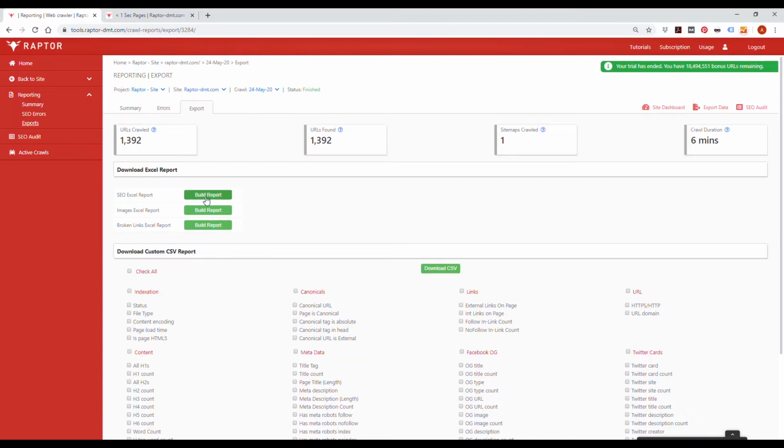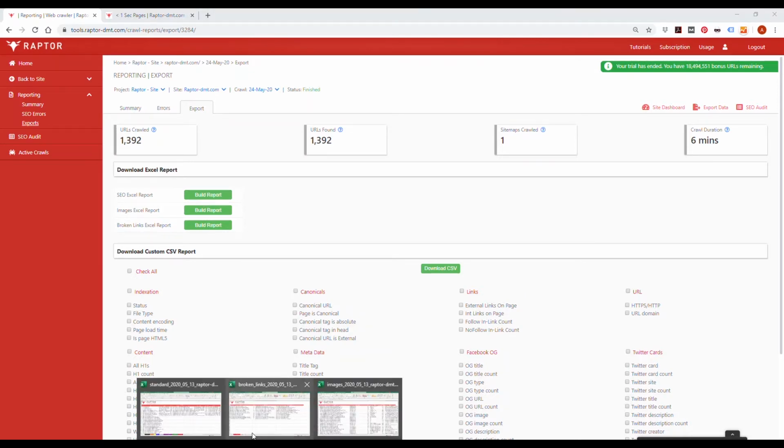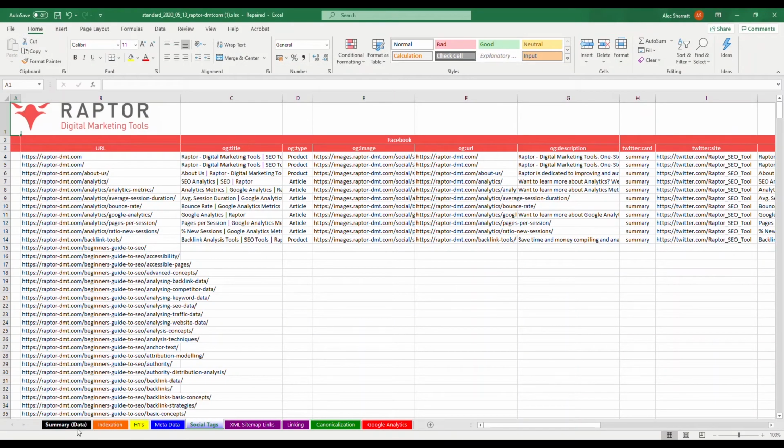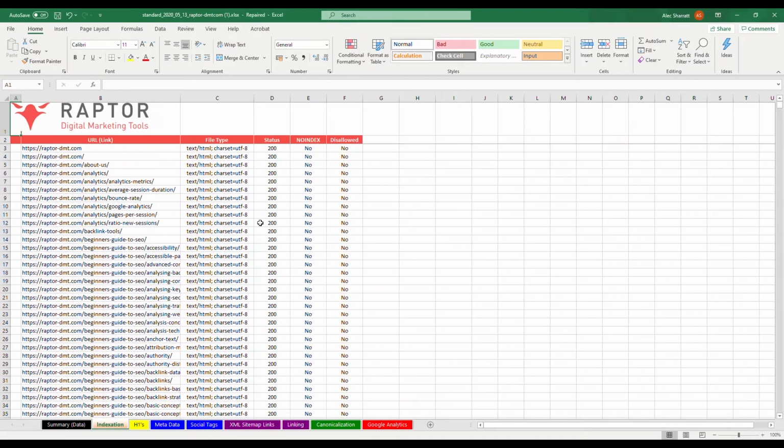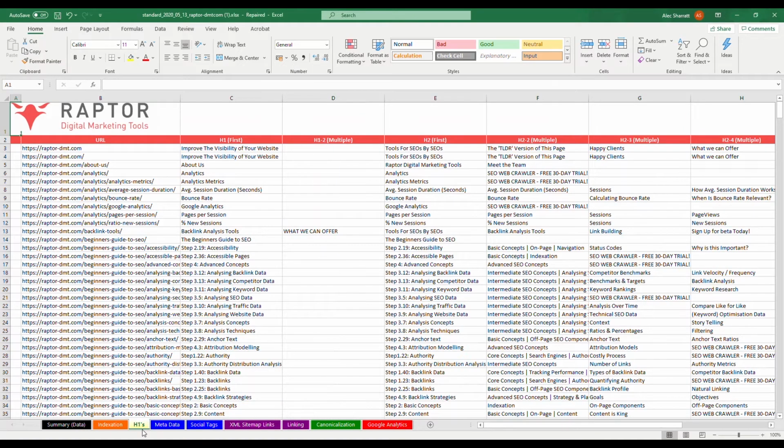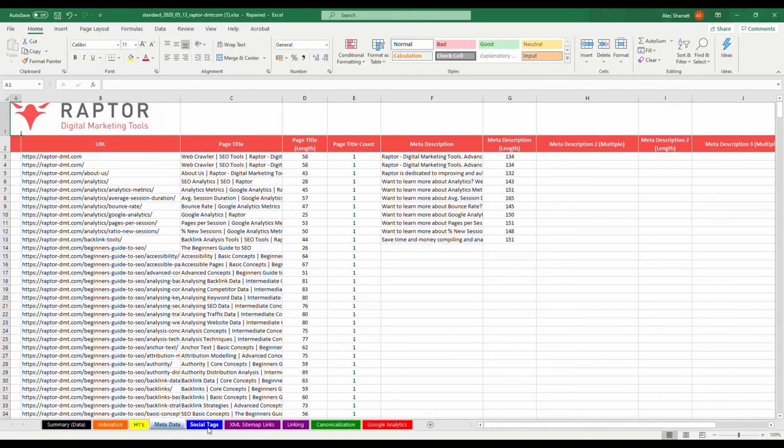So the SEO report, this is an Excel document that's formatted, and all of the information is split out into relevant tabs. So a summary of all of the crawl data. We've got indexation information that shows you whether pages are disallowed from the robots, whether they have no index tag, what the status code is, the file type, information about headers, metadata.